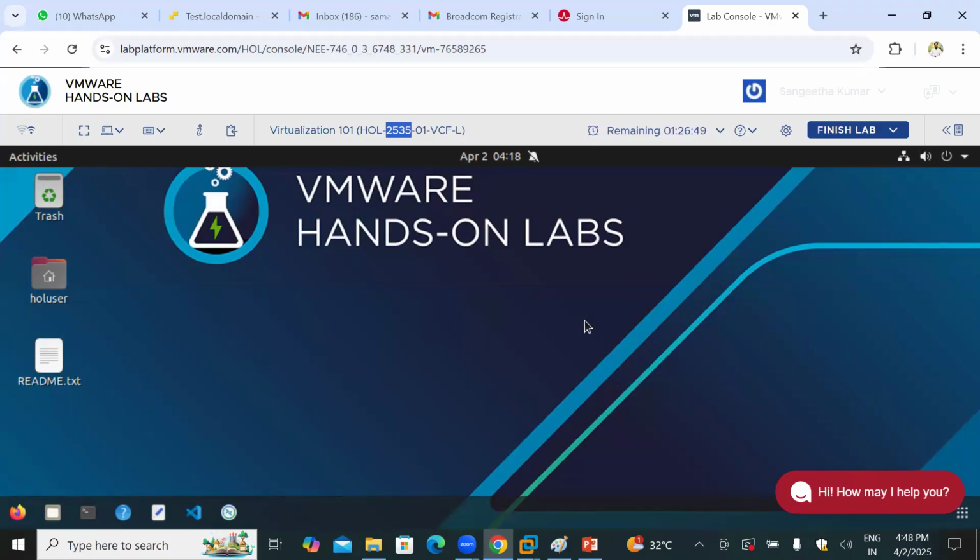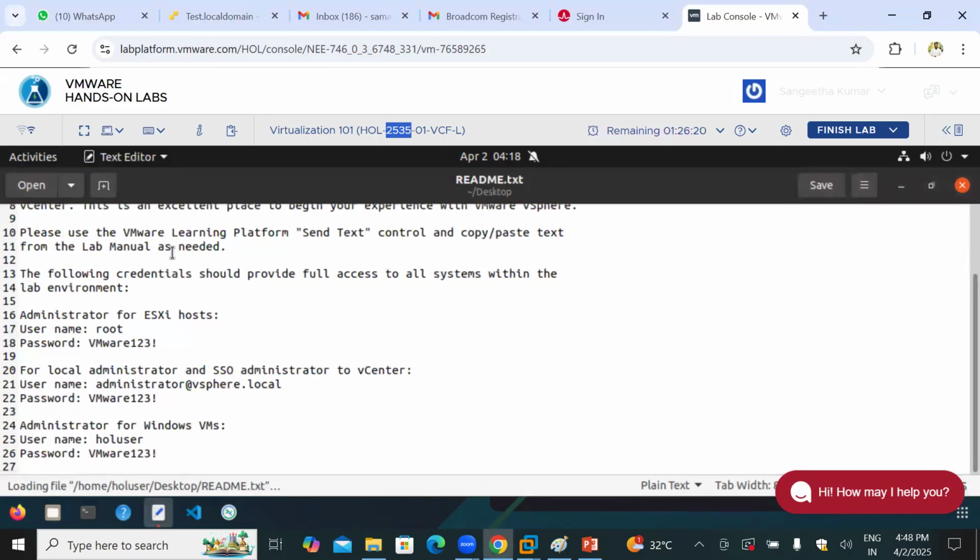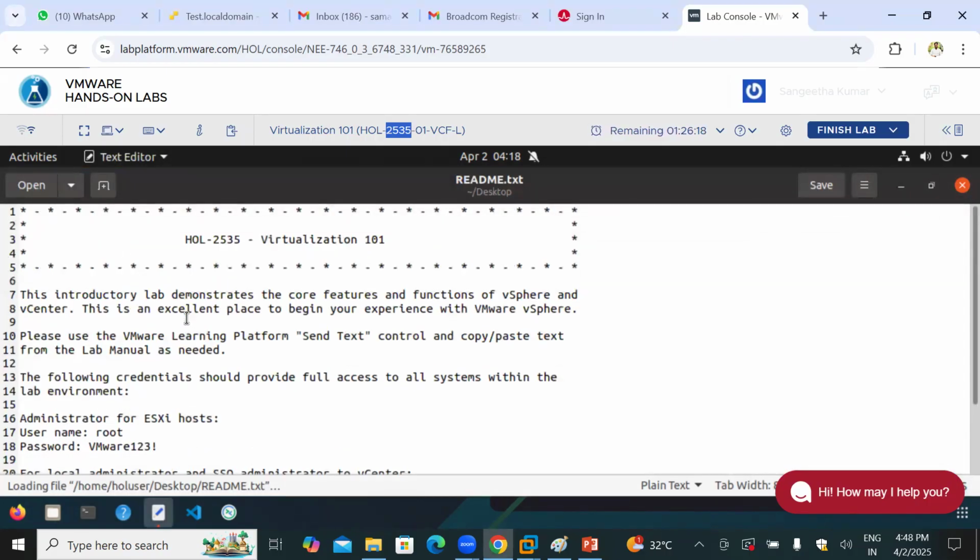This is the place. Here we can do our 80% lab practice: ESXi installation, vCenter installation, and VM operating system installation. Apart from that, everything you can do. You may get confused about what the username and password are. You can see here, a readme option will be there. Just click on it and you will get all the lab credentials.